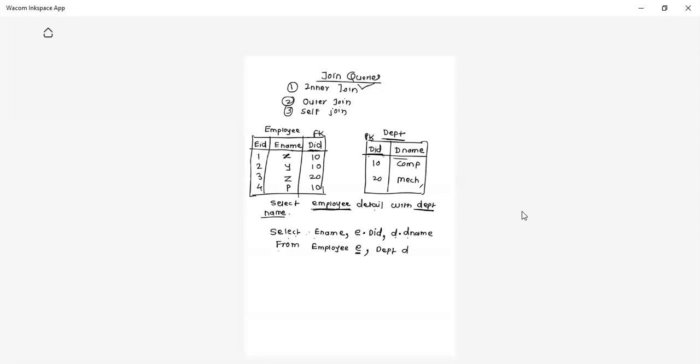You can give aliasing to this department table too, so assume D is the nickname of this department, right? By giving a space, you just write the nickname. So from the employee table and the department table, I want to retrieve and display this data. I hope, students, you are clear with this.